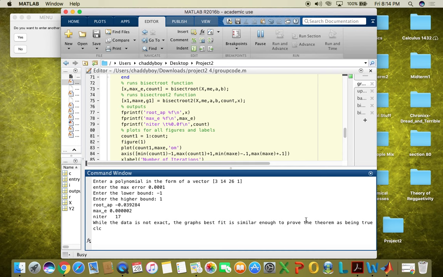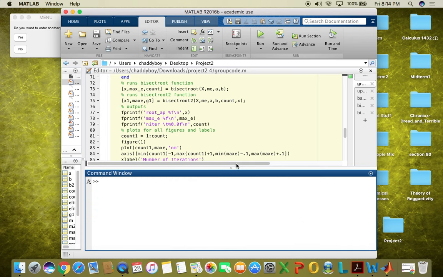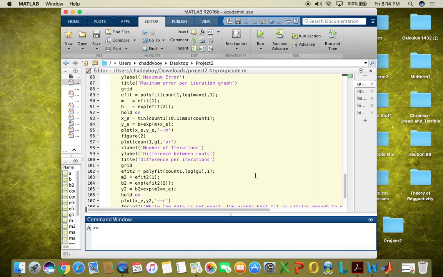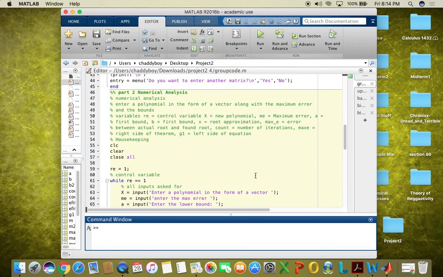Okay. Let me stop this. Okay. So as you see right there, that pretty much goes into the details of problem 2 of numerical analysis about our project.